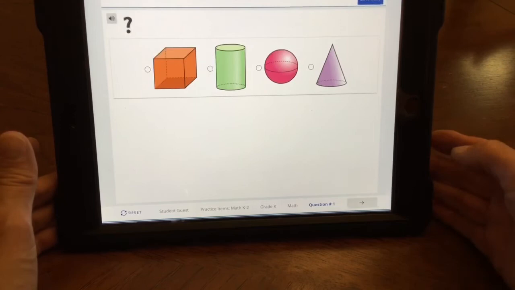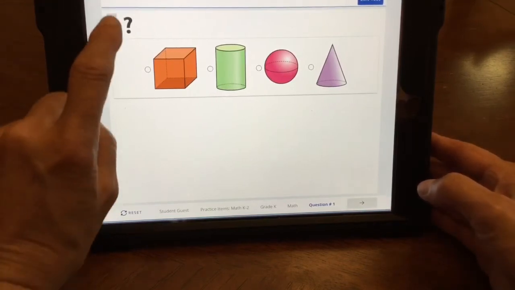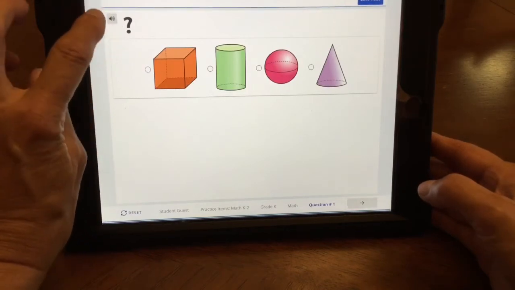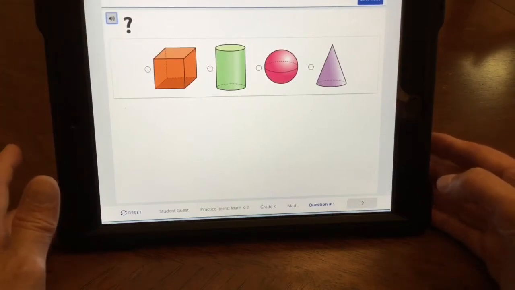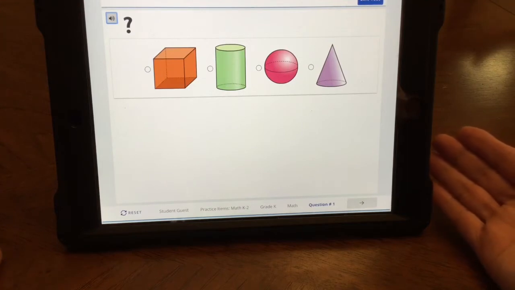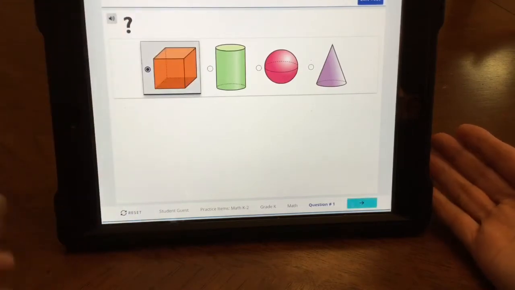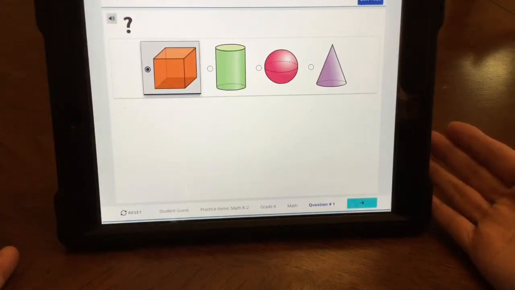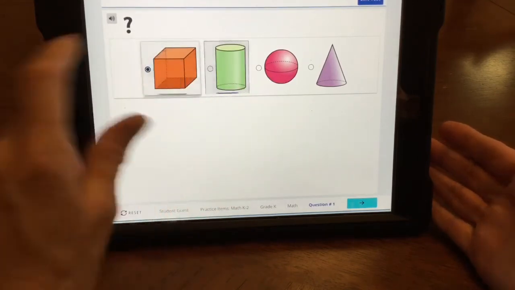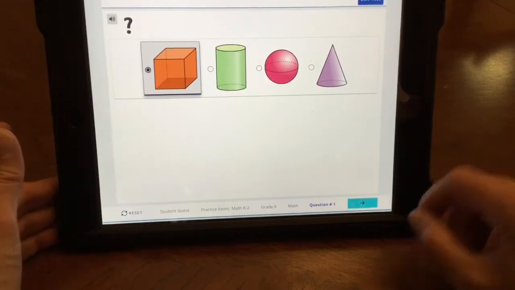Now, your test is going to talk to you. If you need to listen to the question again, you're going to tap this speaker button. Anytime you see that speaker, you can tap and it will talk to you. Choose the cube. So then you're going to look at the shapes and pick which one you think is the cube, and you're going to tap it. Now, if you tap that and that's not really the answer you want, you can just tap another one and it'll switch. And when the round circle is colored in, that's when you have your answer.